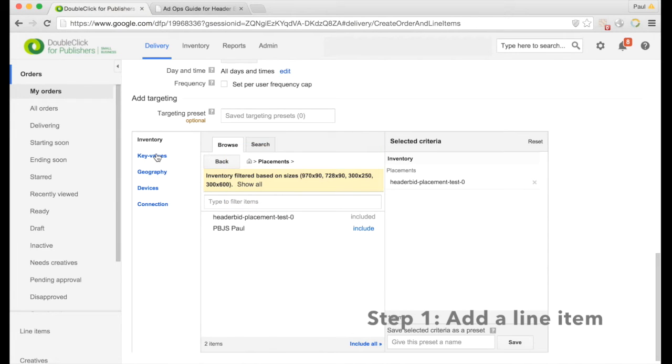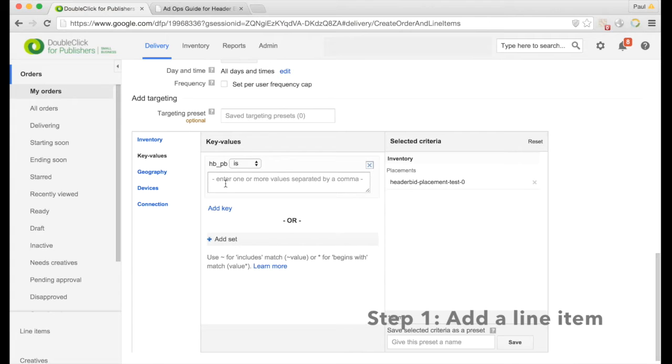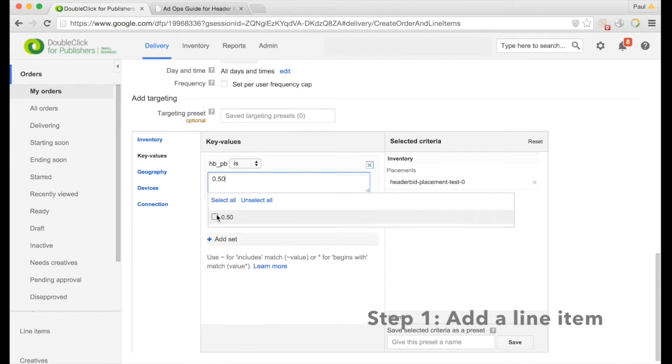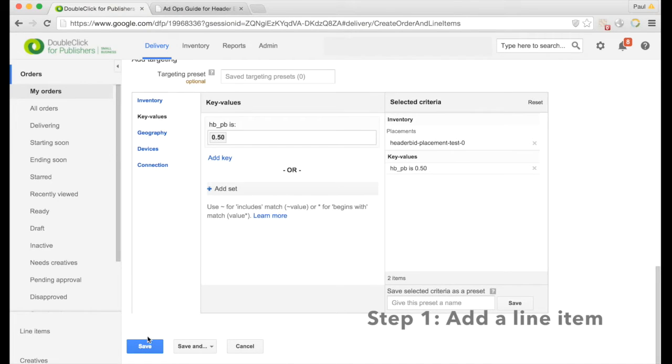Here comes the important part. By default, Prebid.js will send the highest bid price to DFP through the keyword HBPB. This line item will capture the bids in the range of 50 cents to $1 by targeting the keyword HBPB equals 0.50. It's important that you set up 2 decimal points here.